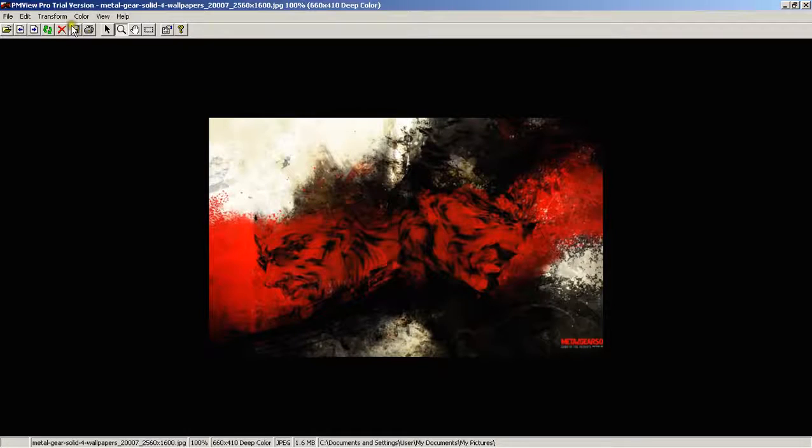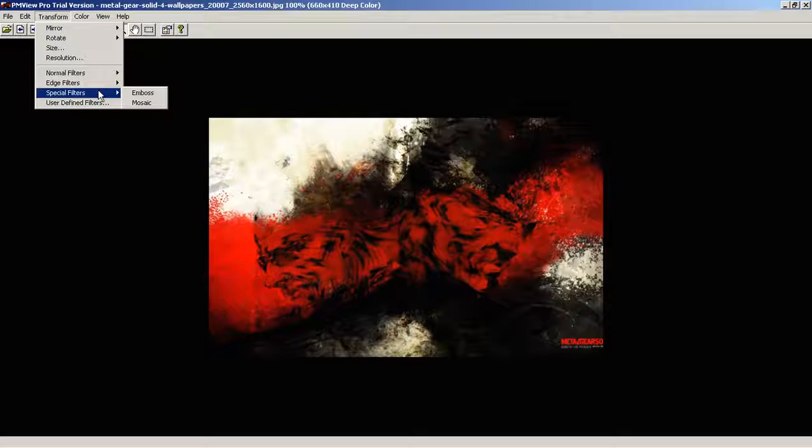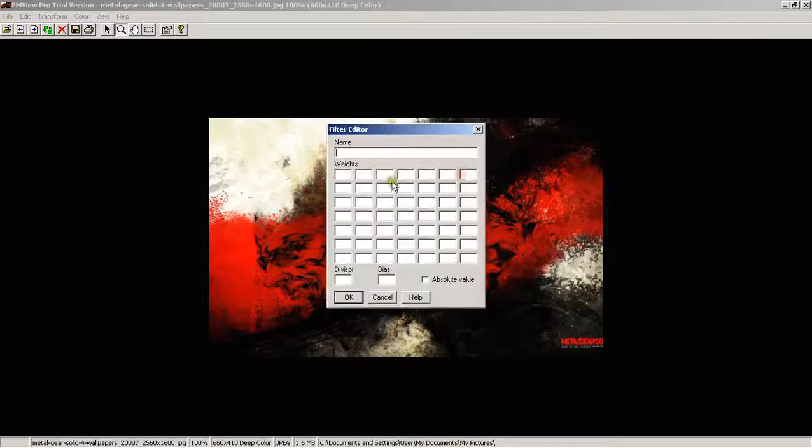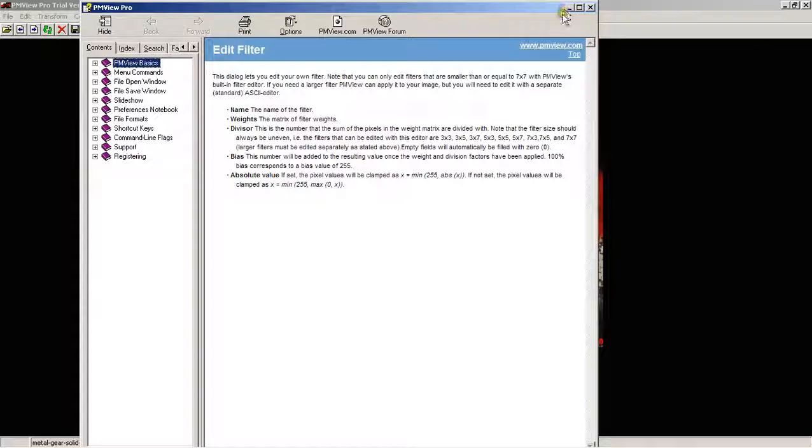Mosaic, that's what it does. It's kind of like, if you ever watch any Smosh videos, the Lunchtime with Smosh effect they used was the mosaic. And then you can also create your own filters in here. I have not played around with this too much. It gives you a little description on how to do it, which is pretty neat.